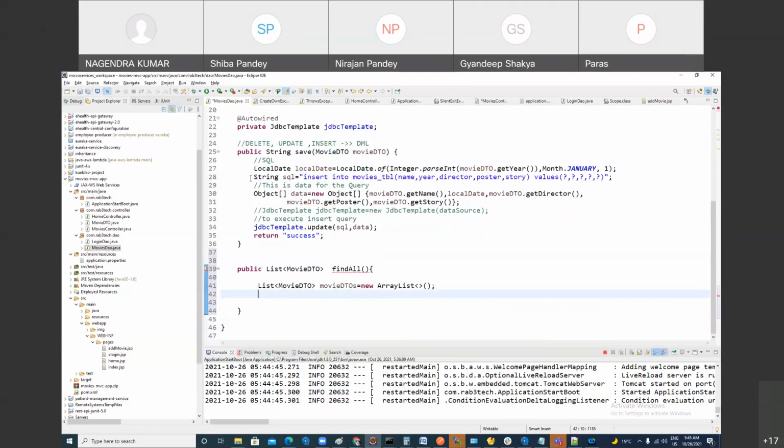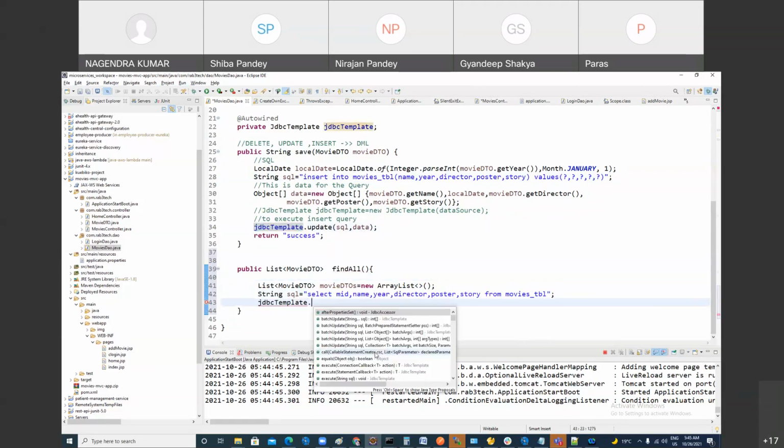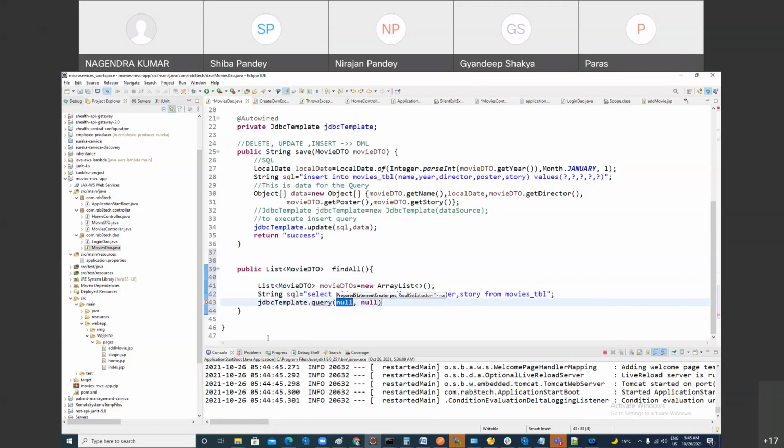Allow me, guys, here I have to write my query. My query would be like select movie ID, name, all the columns from which table? The movie table, right? It will give me all the rows and all the columns. Which method do we have to use? JDBC template query. When you use query, you can write this SQL, and when you fire your query, all the data will come in the result set.